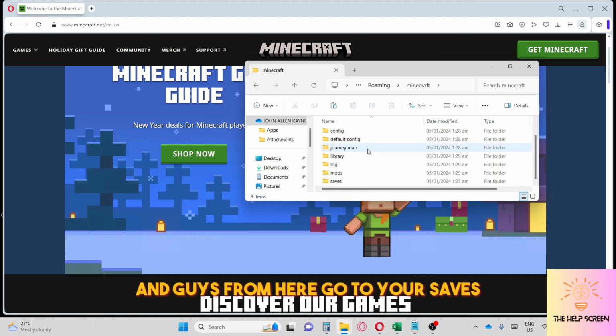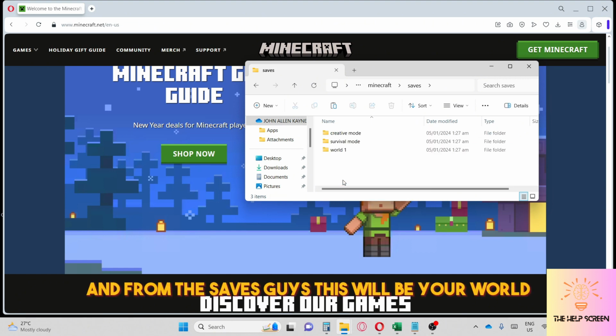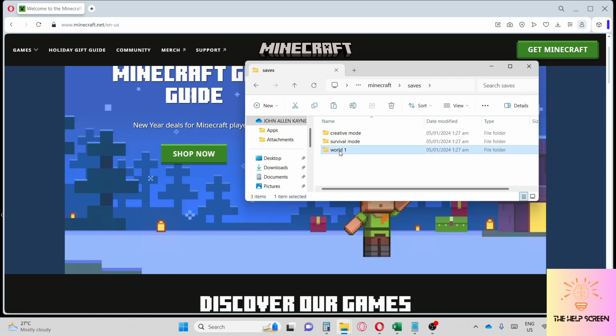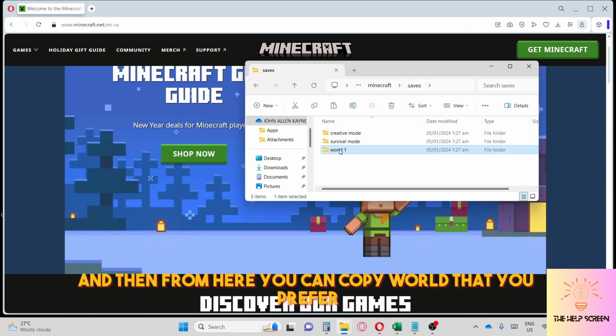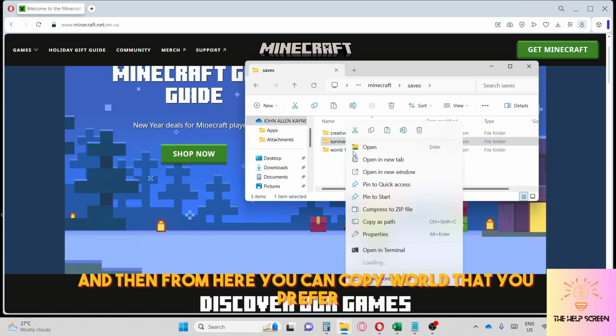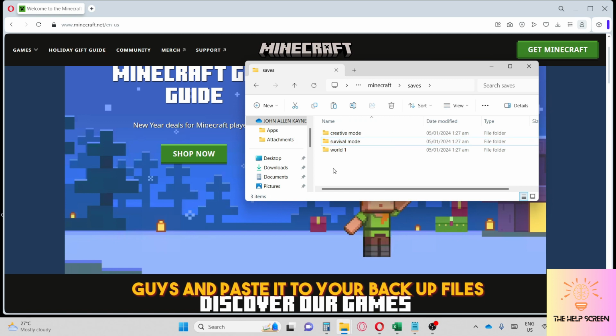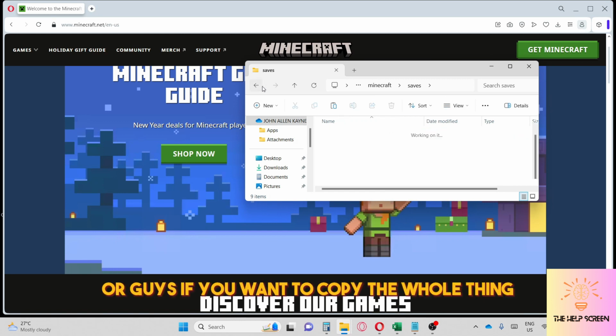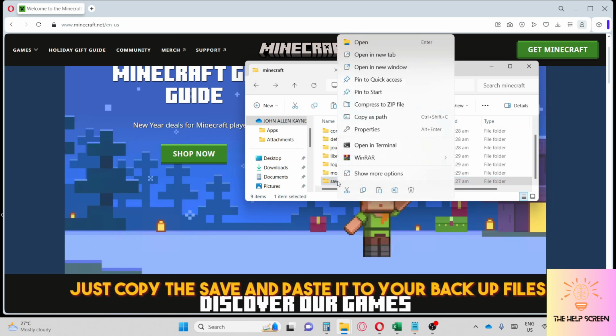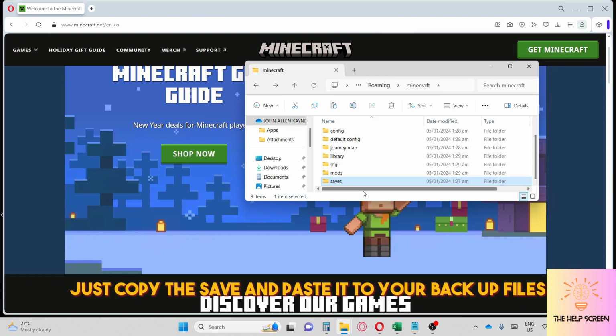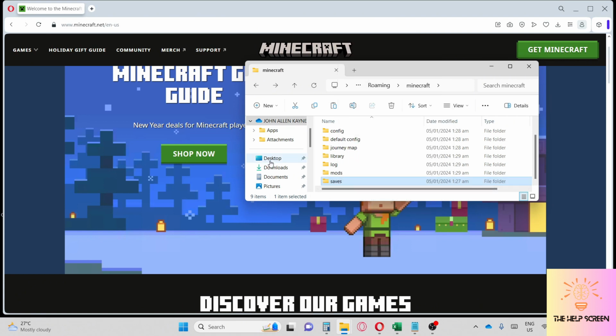And guys, from here, go to your saves, and from the saves, this will be your world. And then from here you can copy the world that you prefer and paste it to your backup files. Or if you want to copy the whole thing, just copy the saves and paste it to your backup files. And there you go, guys.